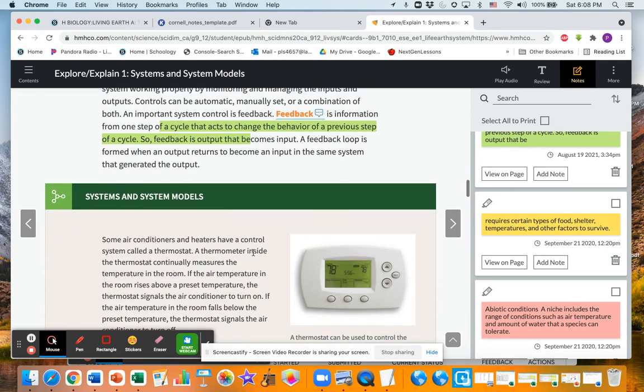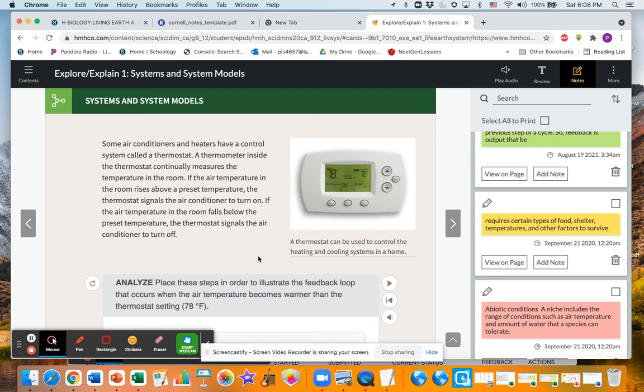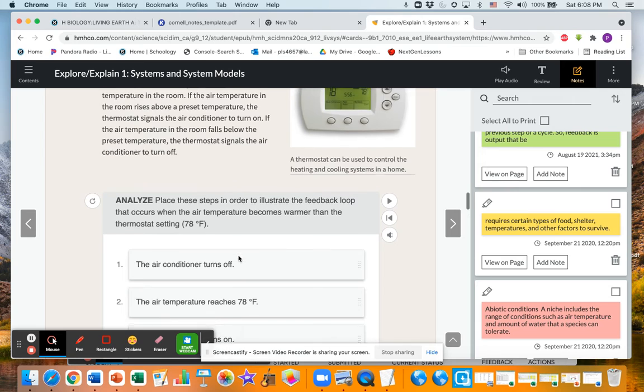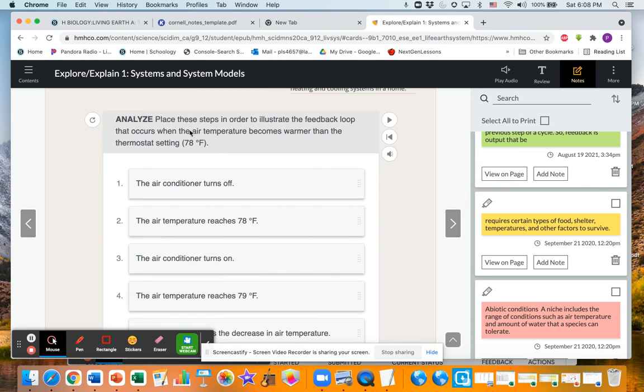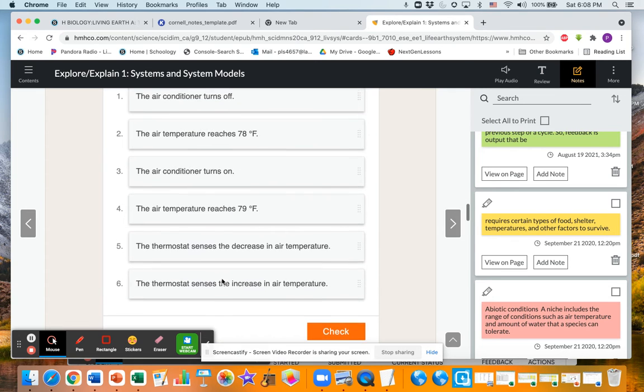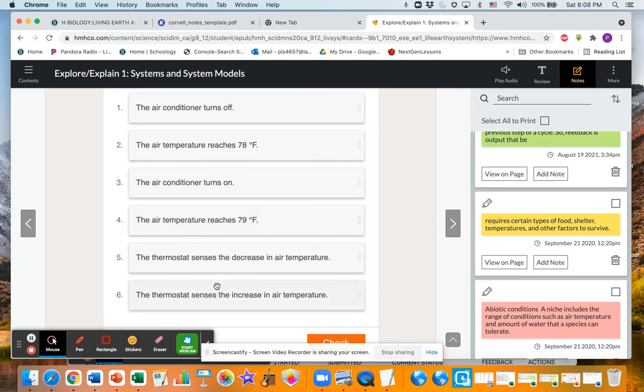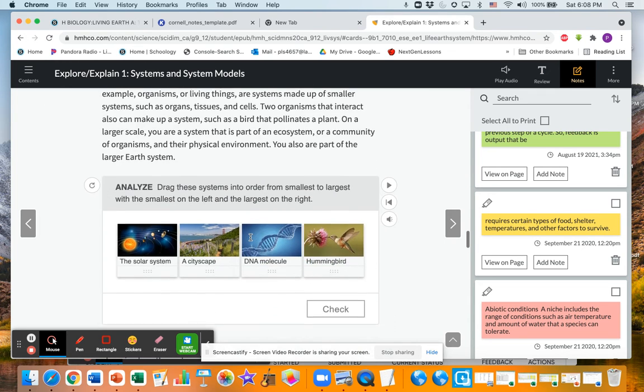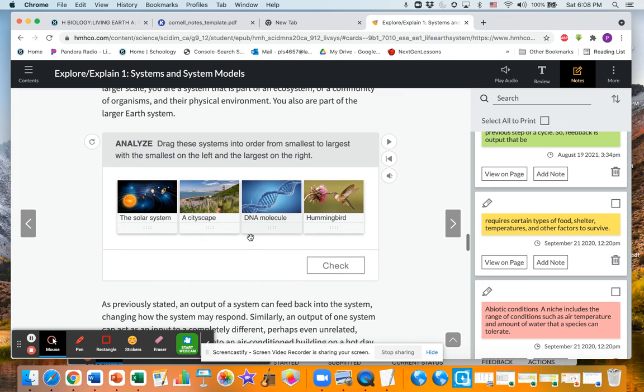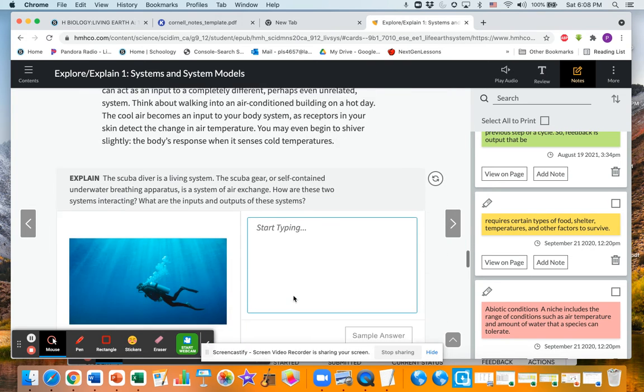So they're using the thermostat as an example. Think about the thermostat in your house. How does the thermostat know when to go off or on? There's a series of events that happens that you would have to determine the order. So put all of these in the correct order that you think they are, and then click check and see if you're right. So all of that to say, there's really a lot of good activities in here to do.